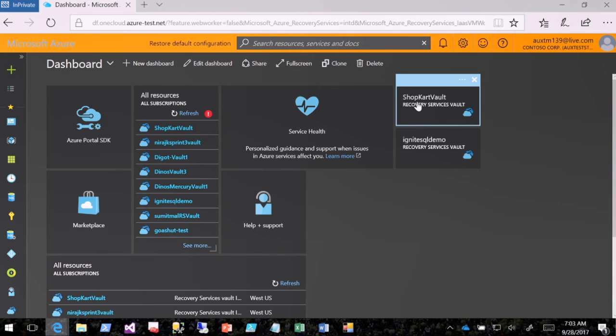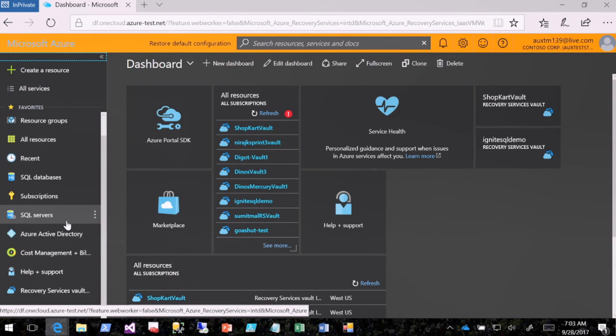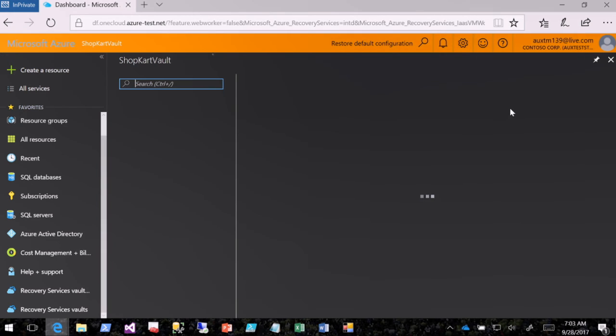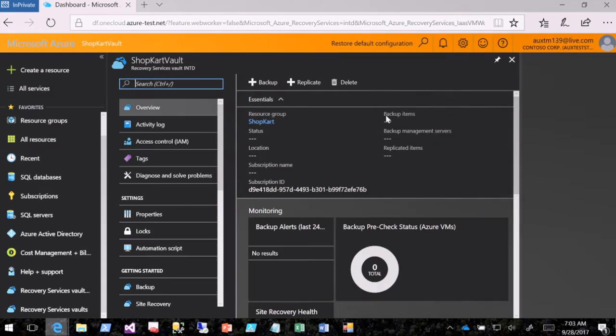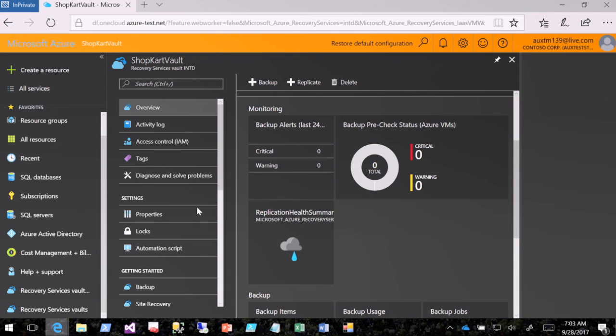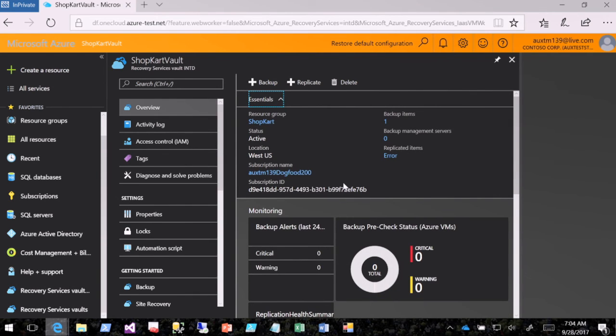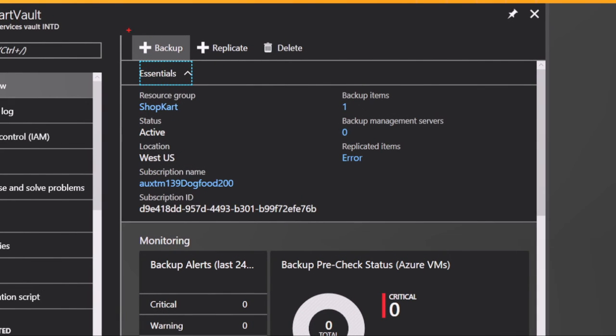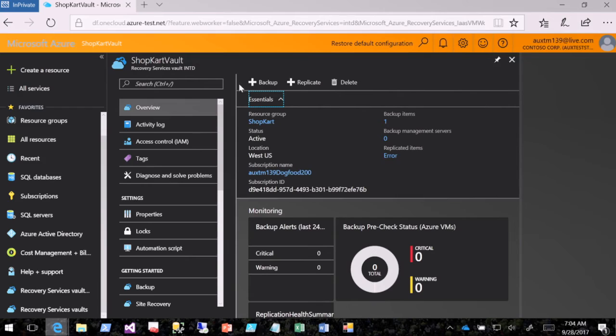The first thing is I pick a recovery service vault. A recovery service vault is something you can just create from here. It's basically asking where you are going to store your backups, and it'll ask you for your storage account. It's very simple. Once I pick my recovery service vault, this is my overview pane where you see all the alerts and other information. But the first thing is I need to create a backup policy for my environment. I do that by coming here and clicking on plus backup.